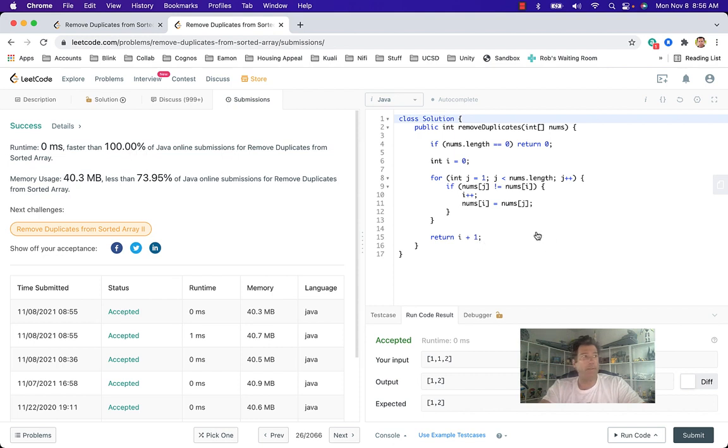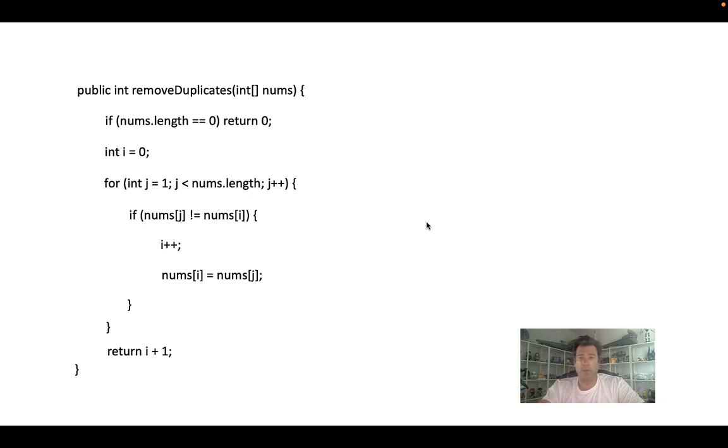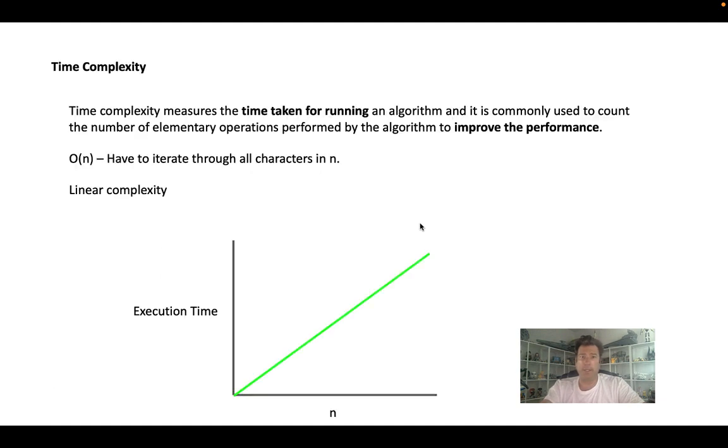All right. The very last thing I'm going to do here is go through the space and time complexity. So time complexity, the time it takes to run it, is basically O of n. So as you add more values to the array, the execution time is going to go up. If you have 1,000,000 values in your nums array, it's going to take way longer than if you have 5 numbers.